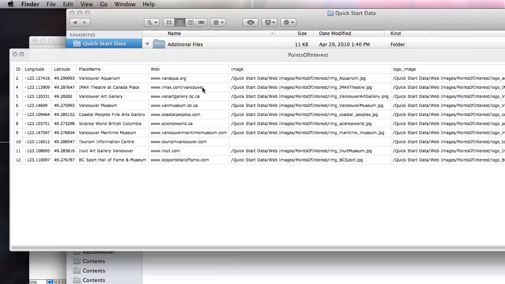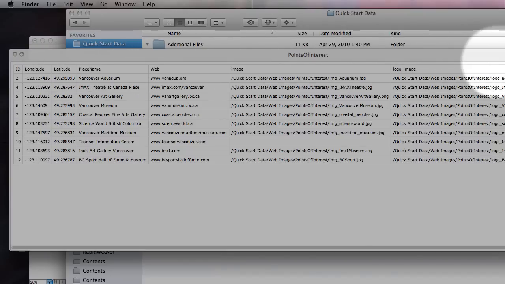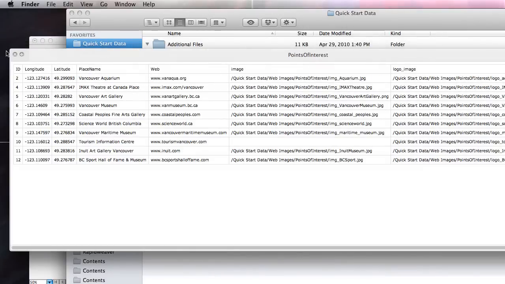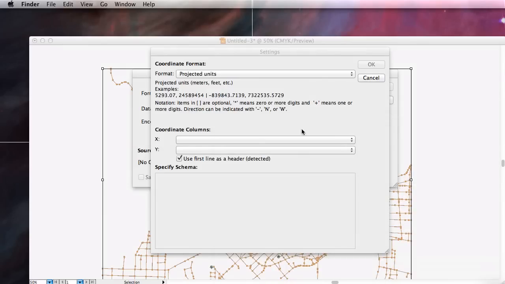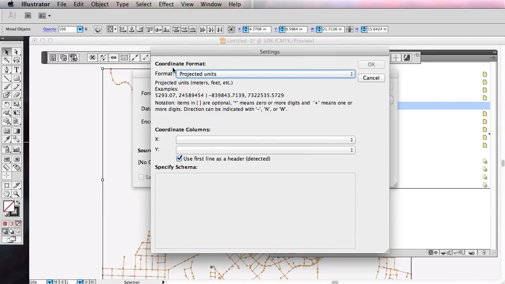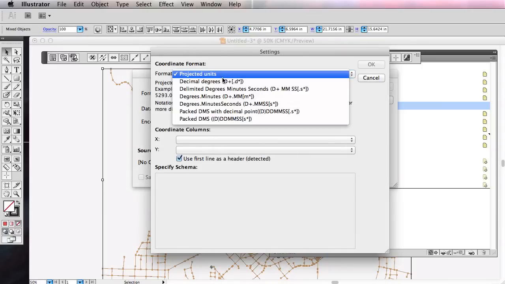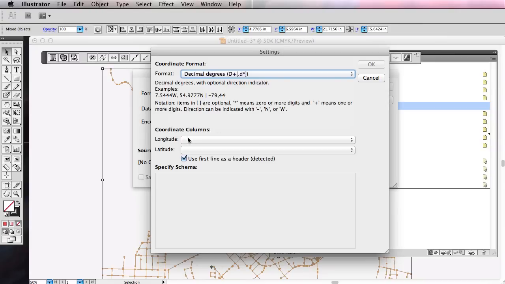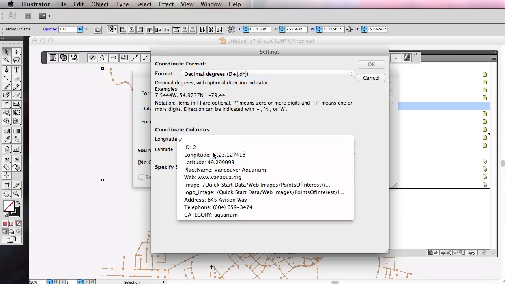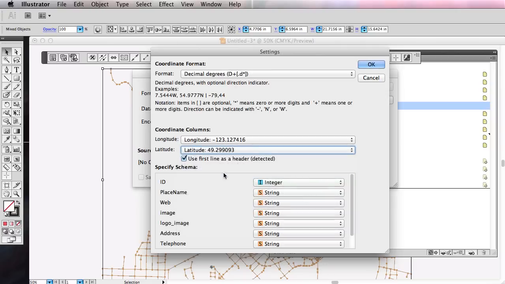So, you know, we've got some file names, some other interesting stuff here. It also has a header row. You won't always see that, but if the first row defines the data below, that is the header row. So back to Illustrator. The coordinate format is decimal degrees because we just saw that. Now the coordinate columns, does it have a longitude? It does. And does it have a latitude? Yes, it does. The first line is the header row, so we do want to select that.